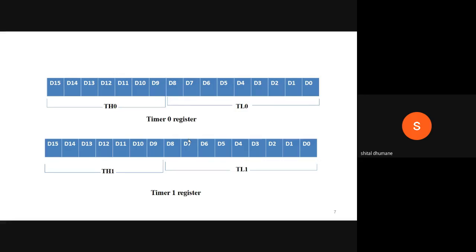So with this instruction, you can store immediate data in these 8-bit registers of your timers. If you have timer 0, you can move that data into TL0, TH0. If you have timer 1, you can move that data into TL1 or TH1. Remember that your timer registers, which are 16-bit registers, are divided into two 8-bit registers: TL0, TH0, TL1 and TH1.